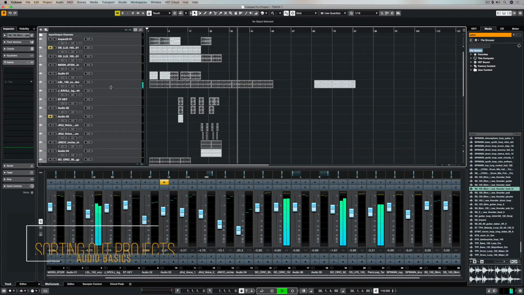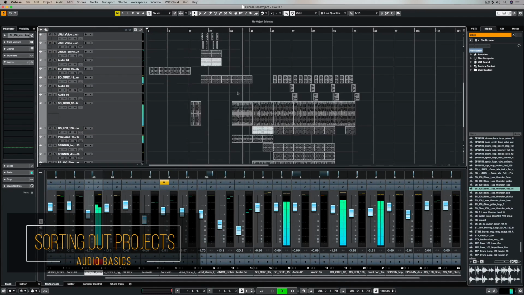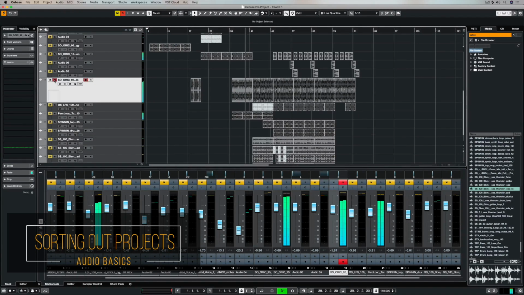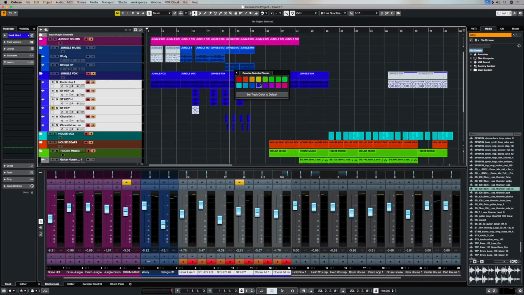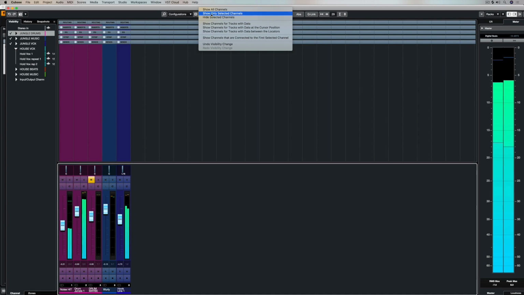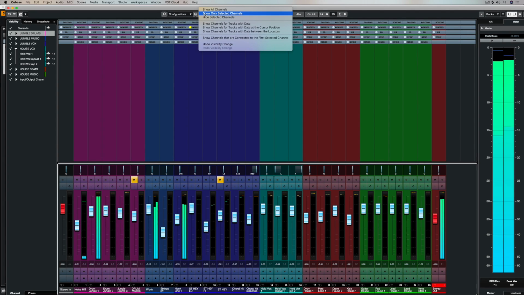Hey there, in this video we're going to look at a really basic concept inside of any DAW, and that is how to keep your project sorted. And when I say sorted, okay, it's going to sound boring from a creative perspective, but this is basically how to maintain structure and organization in your projects, which is so important.